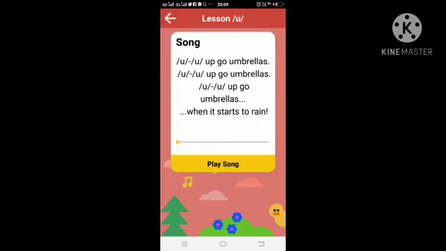We will sing a song. A, a, up go umbrellas, a, a, up go umbrellas, up go umbrellas when it starts to rain. We'll sing once again children. Up go umbrellas, up go umbrellas, up go umbrellas when it starts to rain.